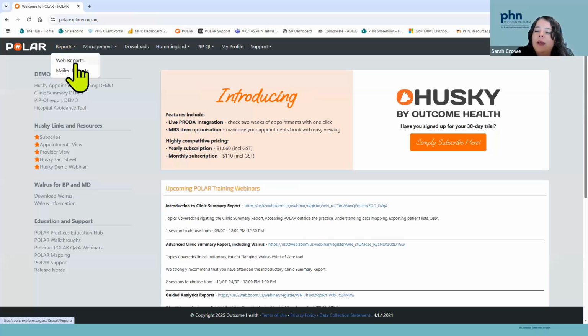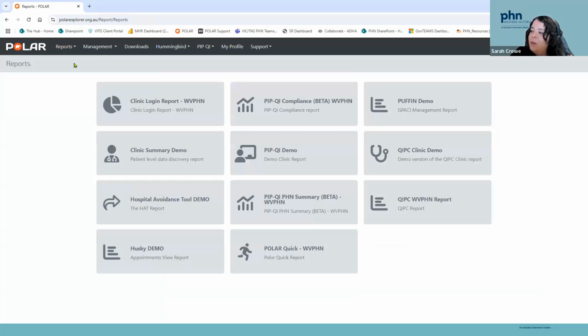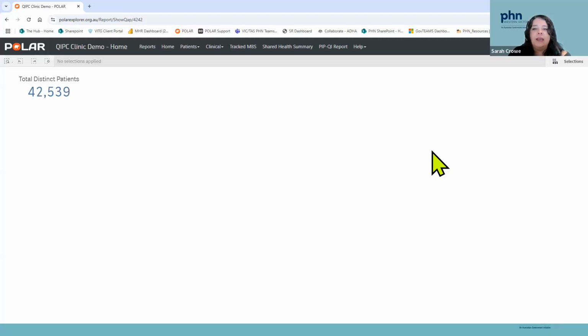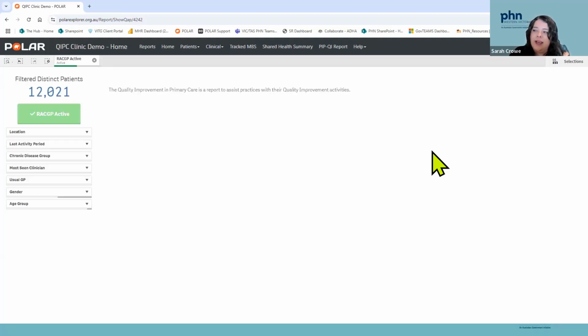And I want to go look at web report. I now want to have a look at what's called the QIPC report. You will have one too. Mine says demo because obviously it's all fake data. You're going to go look at your QIPC report. In here, there's some care quality measures and reports that you can access. There's quite a number, and it's all about quality improvement in primary care.